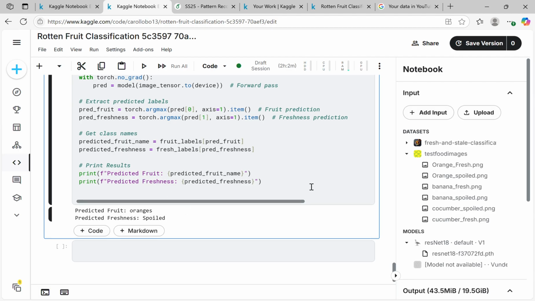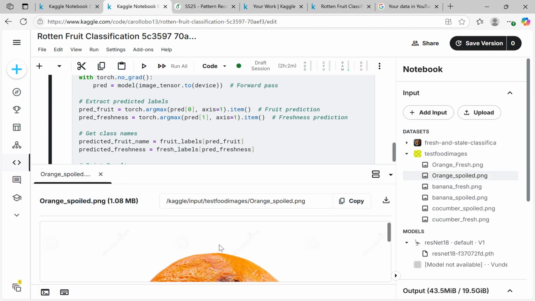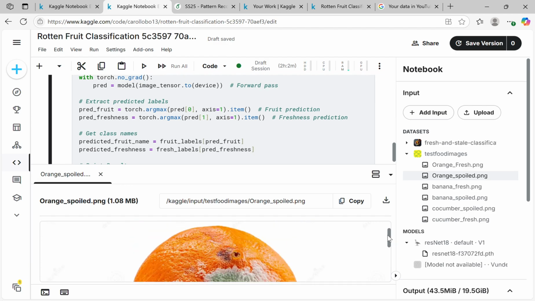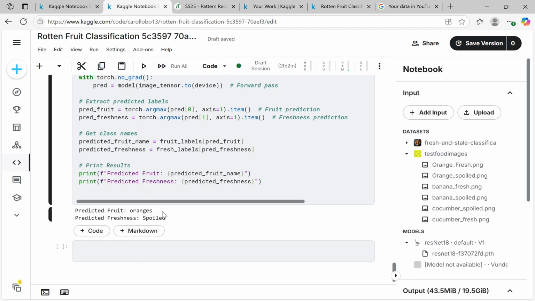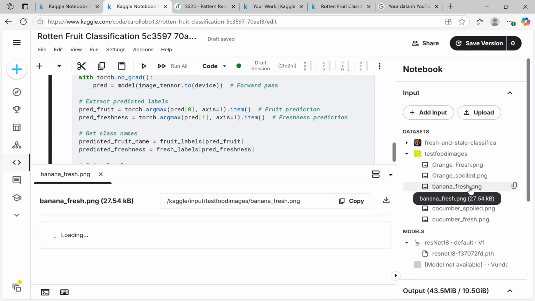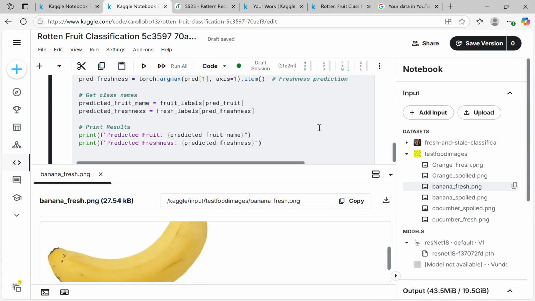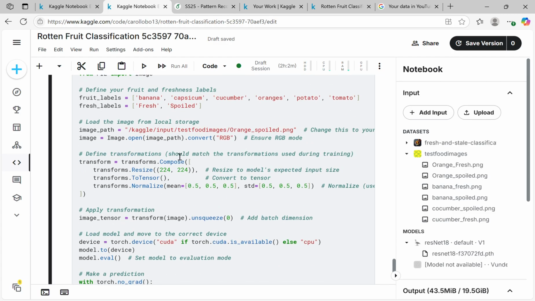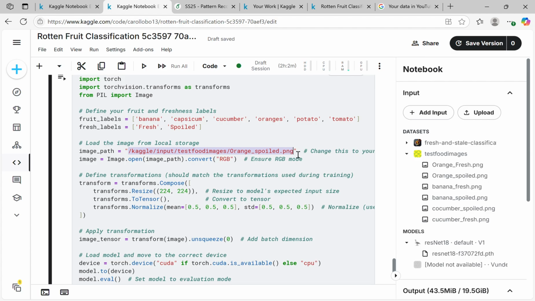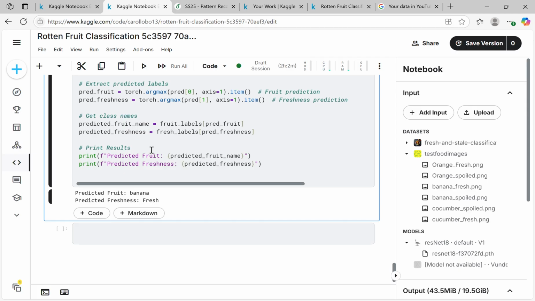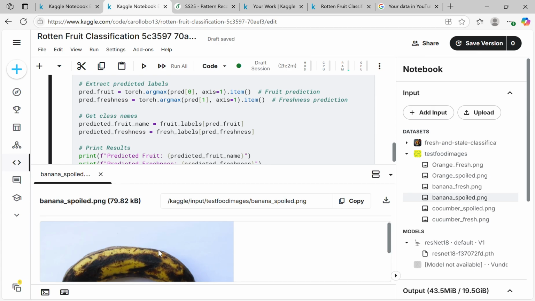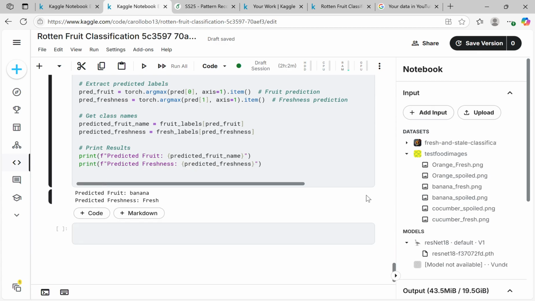We can see the photo is of a spoiled orange, and it is also showing that the fruit is orange and it is spoiled. And banana, we'll move on to the next one, which is a fresh banana, and we'll give the path here. So I've given a path and I'll run my model. It is saying the fruit is banana and the quality of it is fresh, and we'll have a spoiled banana.